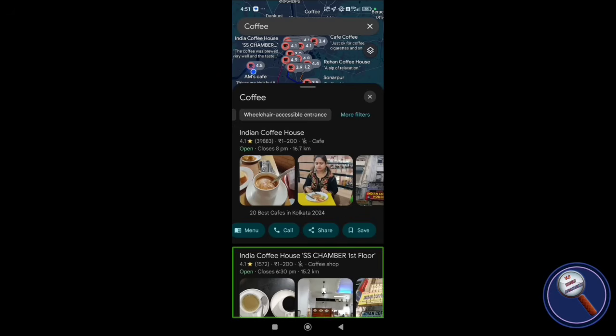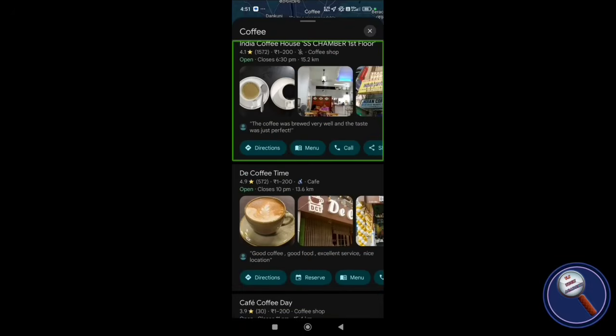Next, Indian Coffee House, SS Chamber, first floor, 4.1 stars, 1572 ratings, rupee 1 to 200, not wheelchair accessible. Coffee shop. Open, closes 6:30 p.m., 15.2 kilometers. Same options: Directions, Menu, Call.